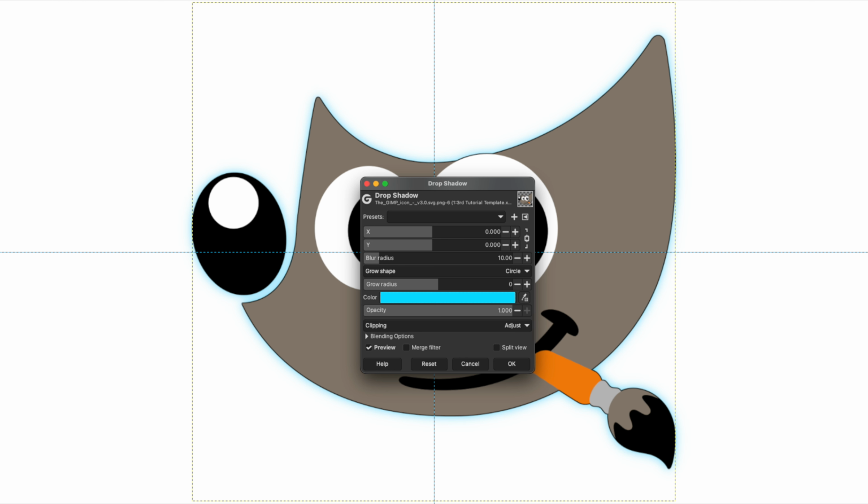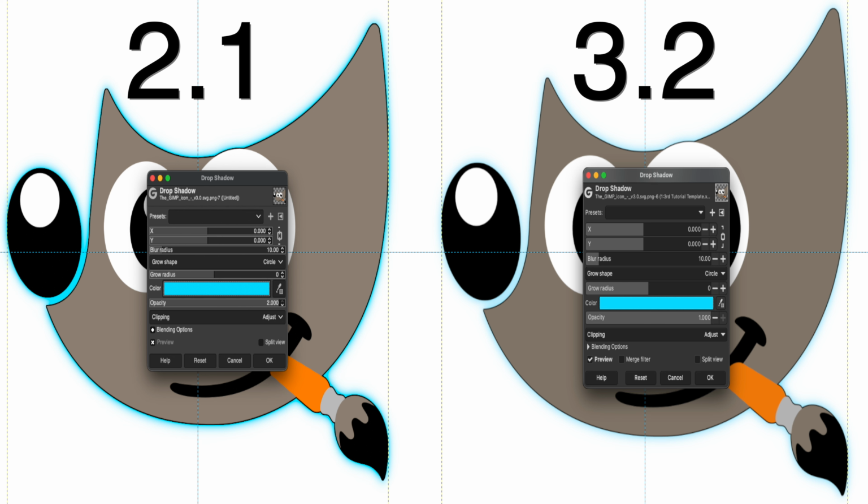So in this example, both images have the exact same drop shadow settings and the exact same color. The only difference is the one on the left is using the old GIMP 2.1, and the one on the right is using the new GIMP 3.2. Now personally, I recommend using 2.1, and it's what I'm going to show you in this tutorial. If you want to use 3.2 instead, that's totally fine. The core tools should still be there. The icons and layout might just be a little bit different. And with all that being said, let's get into it.